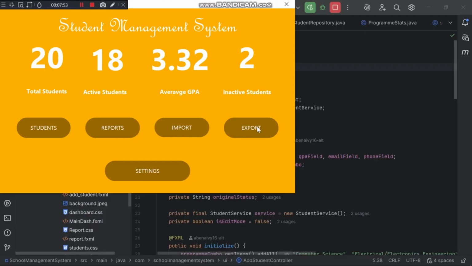So the export, this is the export. You can see it right there under the 2 inactive students. The system also supports exporting student data, making it easy to share or backup records. That's for the export.